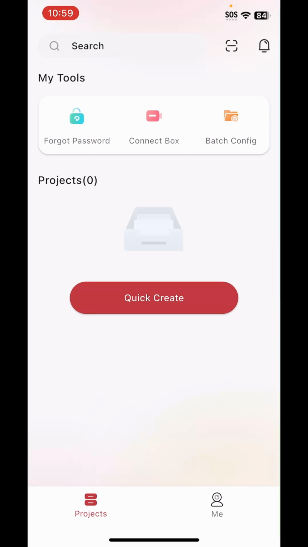Guard Life Pro is made specifically for installers. Guard Life Pro focuses on project management, delivery, as well as advanced configuration. When you open the app for the first time, it will ask you to log into an existing account or to create an account. Here under My Tools, we have three icons.